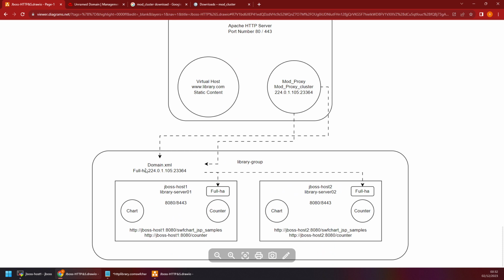In domain.xml, on full HA, it's by default defined with the IP address and a multicast IP address and port number, which will always be running when you start your JBoss. So your mod cluster will be actually connecting to that. There's a property called advertise, where your JBoss will advertise its host details on this IP address and port number on the multicast IP. And your mod proxy cluster is a separate module which you need to download and install.